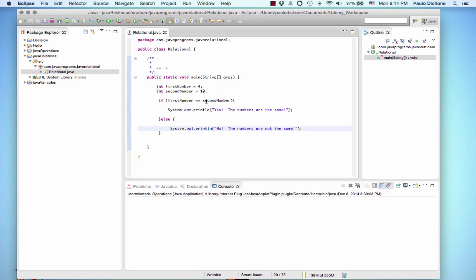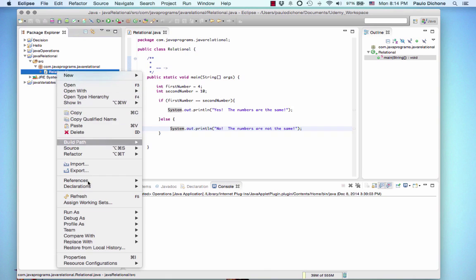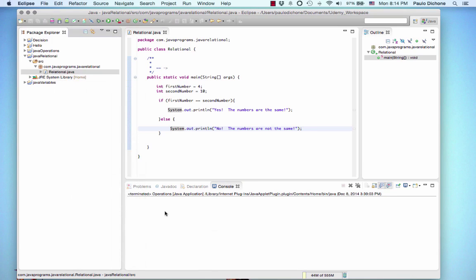Nice. So let's go over again. We are creating our firstNumber of type int and we're assigning it 4. We do our secondNumber of type int, assigning it 10. We're saying if firstNumber is equal to secondNumber, again, this is the comparison, print out, yes, the numbers are the same. If not, in this case else, print out, no, the numbers are not the same. Let's save and run this. Run Java. Oh, no, the numbers are not the same. Is it true? Yes, because 4 is not equal to 10.